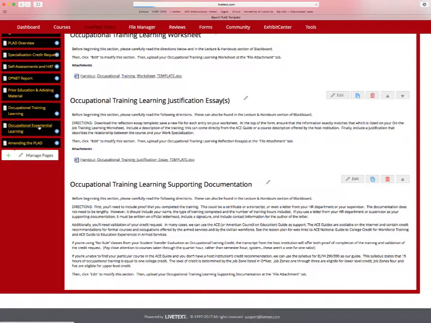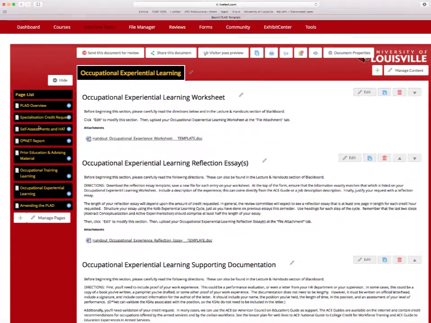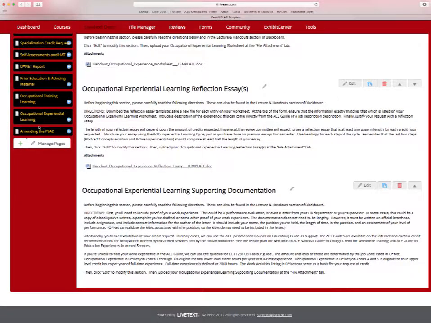So next we'll go to the experiential learning piece. This is where you upload the job experiences that you might have had in that worksheet. And then you would write reflection essays, depending upon how many hours you've requested. You would have to write 1 page per credit hour that you've requested in the occupational experience worksheet. And by the same token, you will have to have the supporting documentation for any job that you have used to request credit hours for prior job experience.